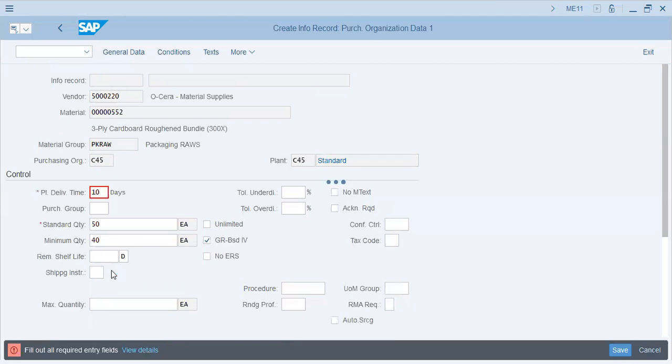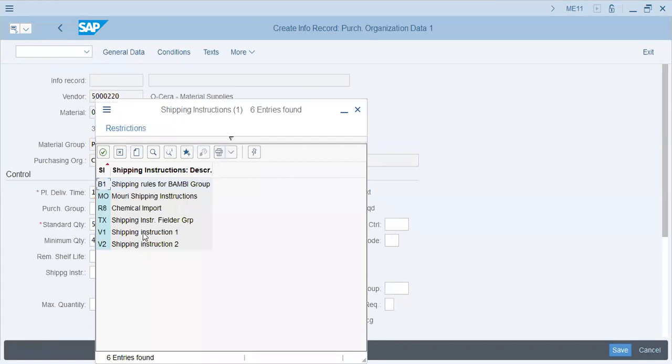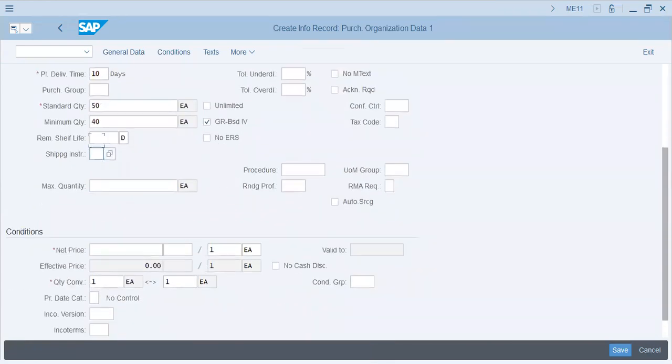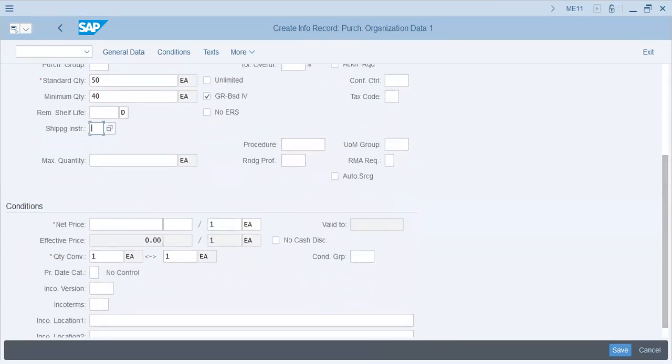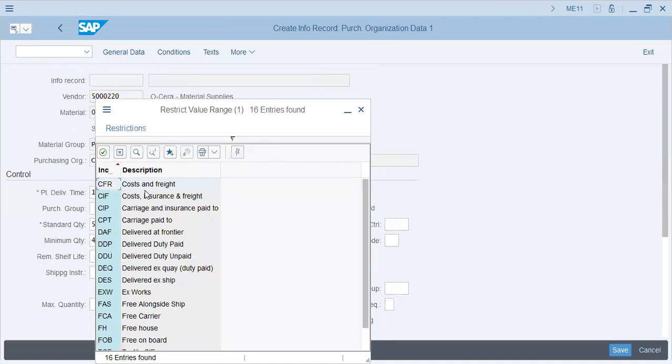Okay. Shipping instruction 1 and 2, vendor group. We actually made this, see this later. Shipping instructions, you can actually put there how to handle it. Net price. Conditions, net price is 1112 each. Okay. Incoterms is CIF or FOB. Okay, this can be configured. Cost and freight, CIF.